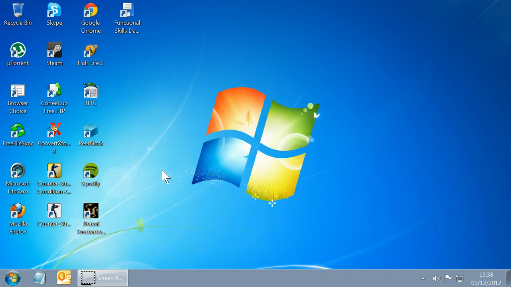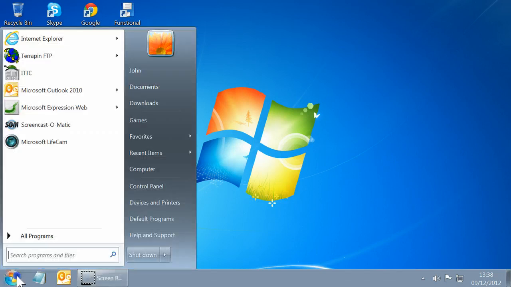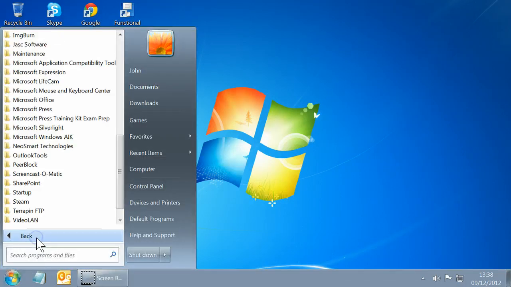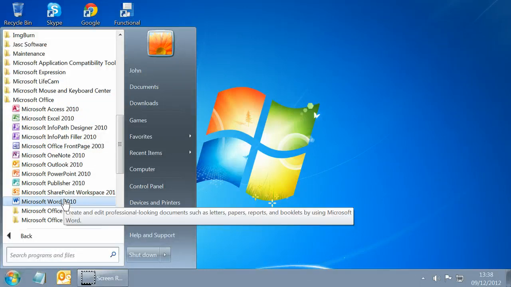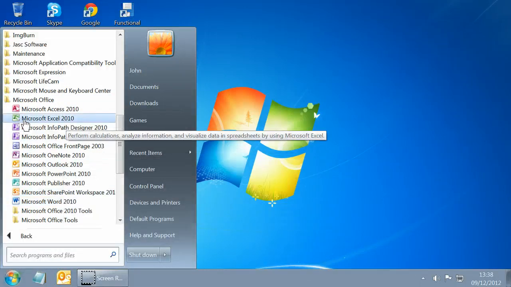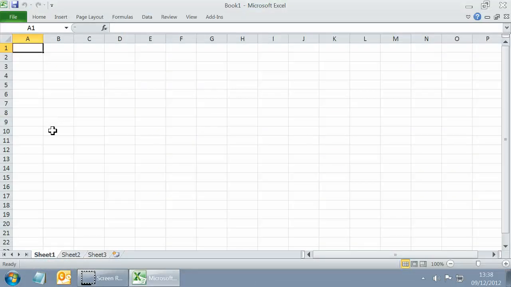So first of all, I'm going to go to my Windows button, choose all programs, and I want Microsoft Office. I want Microsoft Word. No, I don't want Word, I want Microsoft Excel. That's the one I want. Good. And it's opened up a workbook made up of 3 sheets.